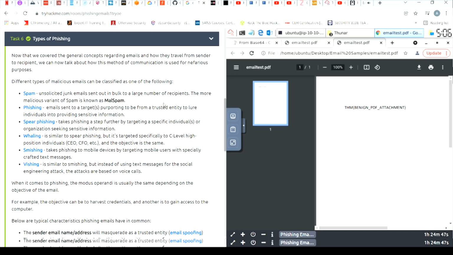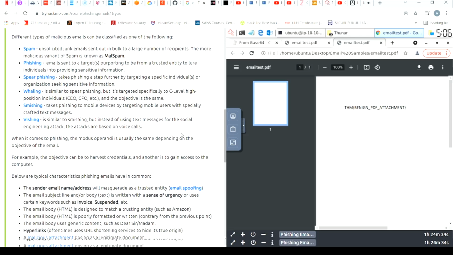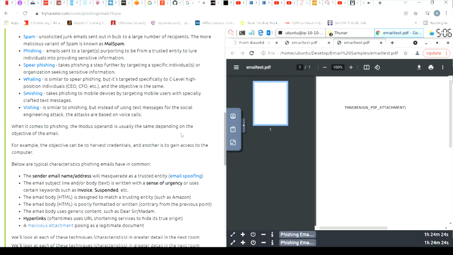So now that we covered general concepts regarding emails and how they travel from sender to recipient, we can now talk about how this method of communication is used for nefarious purposes. Different types of malicious emails can be classified as one of the following: spam, unsolicited junk emails that we're all used to; phishing, emails sent to a target; spear phishing, phishing taken up a notch to target specific individuals or organizations.